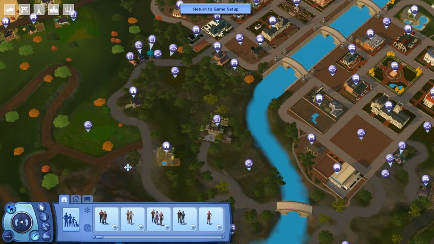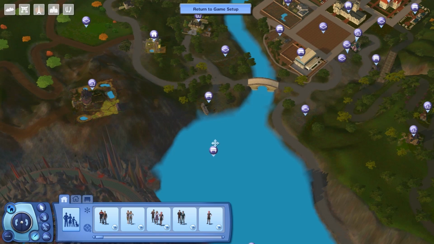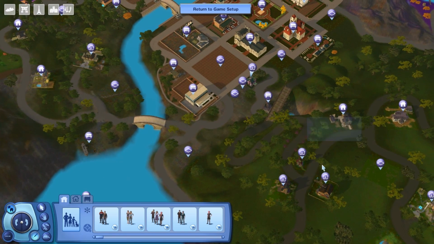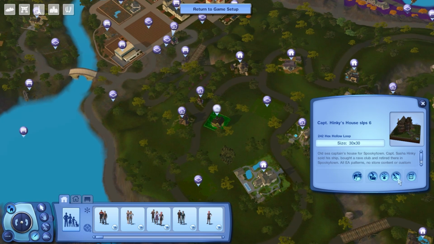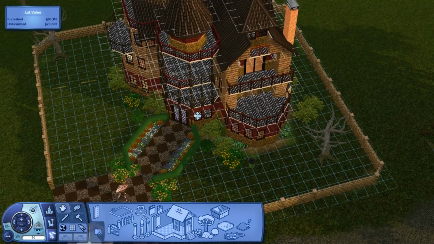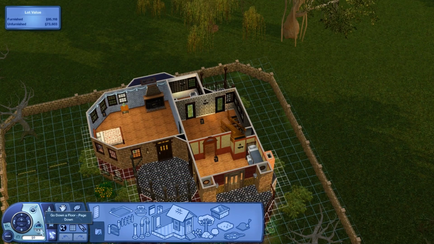All right, so if we continue to move on here, we have the cozy haunted house, which I feel like shouldn't go in the same sentence. Let's take a look at Captain Hinky's house, I guess. Bought a rave club and retired in Spooky Town. So here we are. This is the captain's house. And we're going to go ahead and hop on down here.